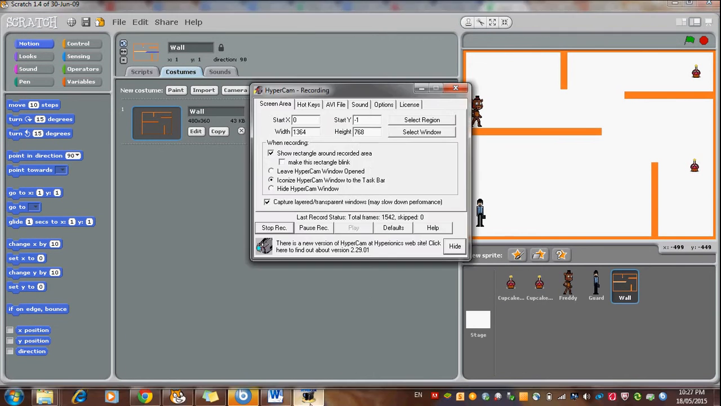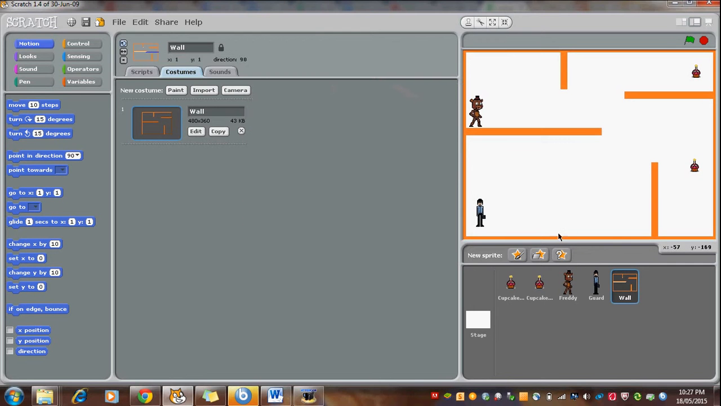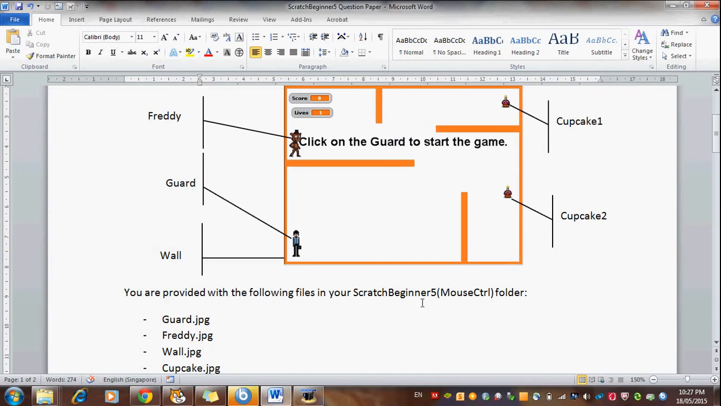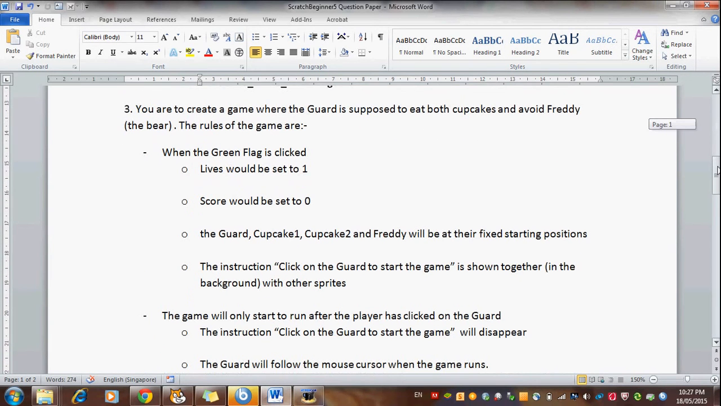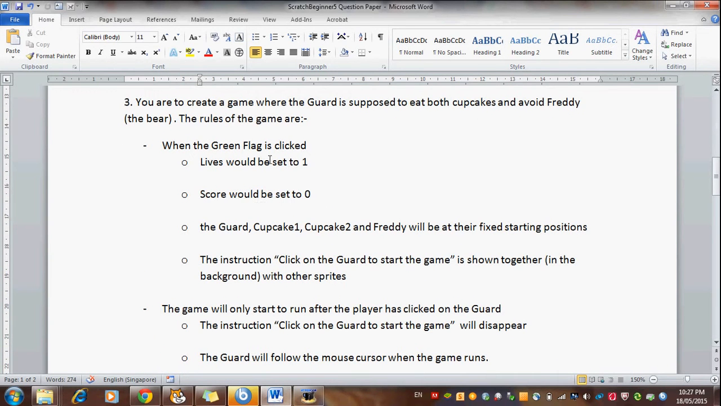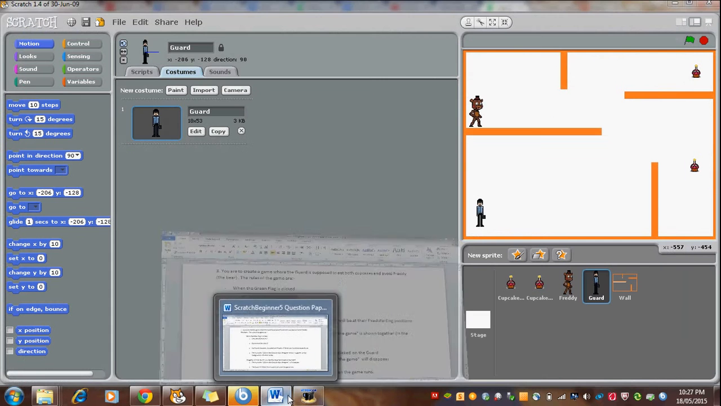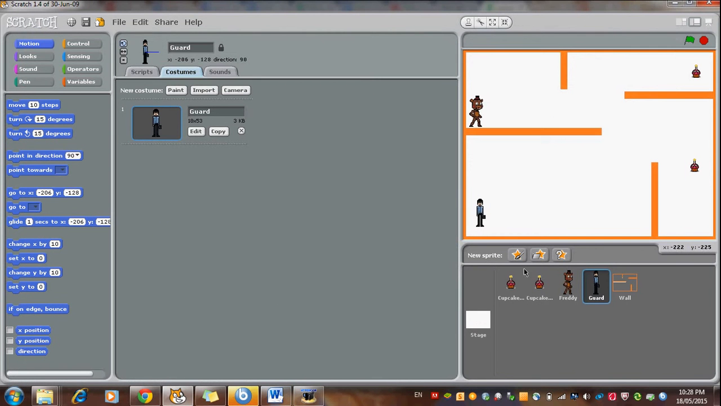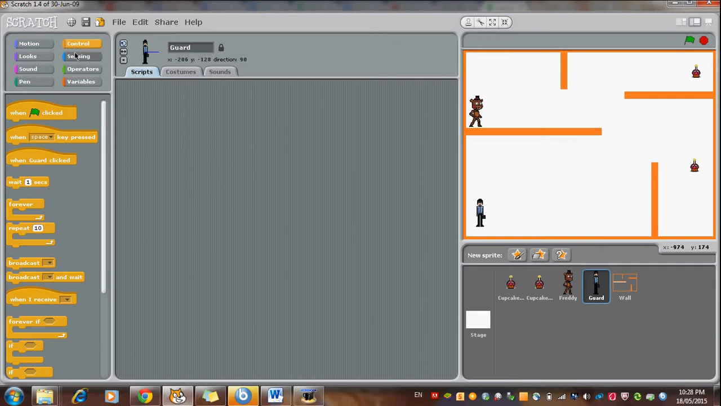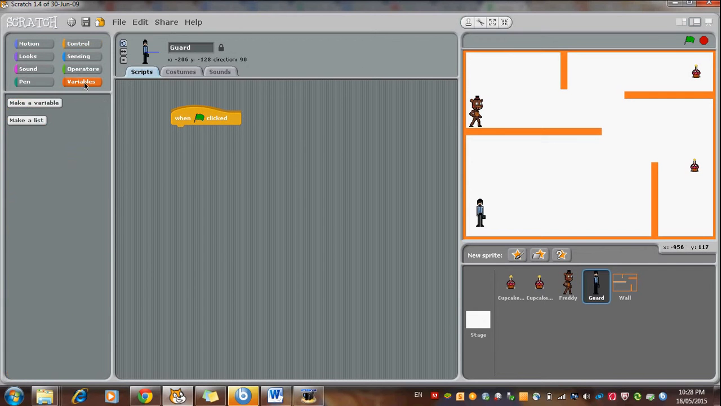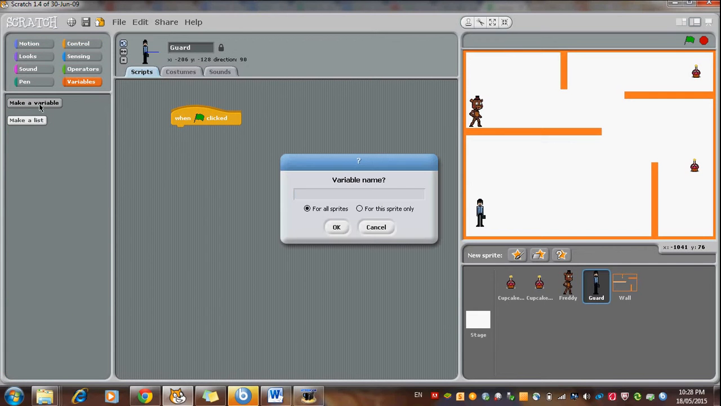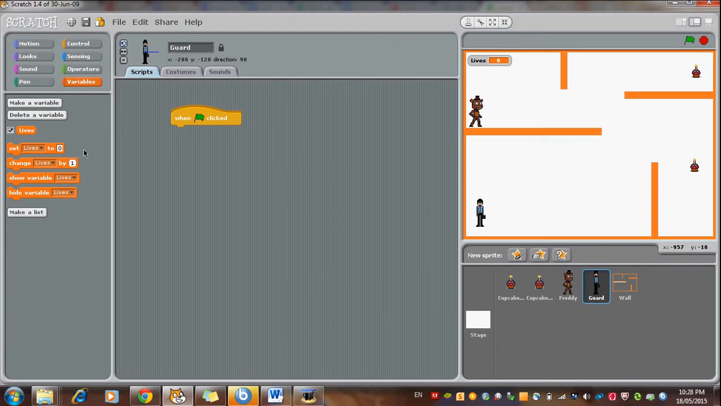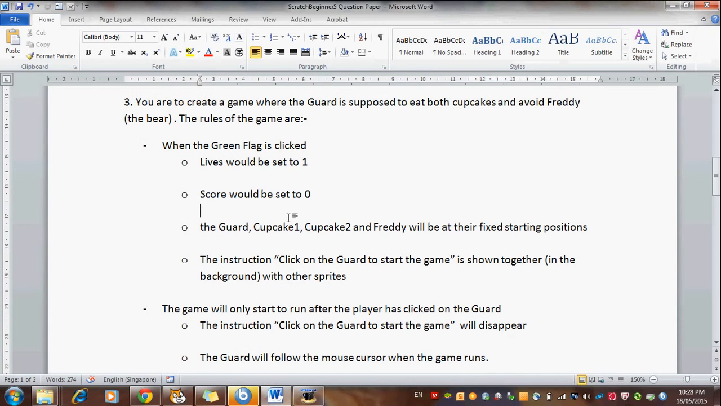Let me see whether I'm still recording. Okay, that's good. Now we are going to cover the initialization portion. The worksheet is asking you to set the lives to 1 when the green flag is clicked. So our main character here would actually be the guard. Under scripts, when the green flag is clicked, I'll create a new variable called lives. So I set the lives to 1. Score will be set to 0.